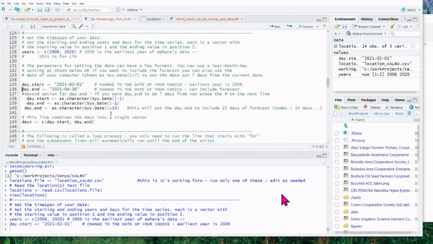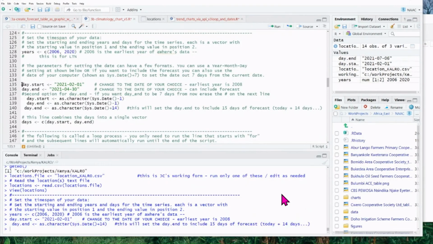And I'm actually going to run it through the date of my laptop, meaning as character system date, and I'm going to go out 14 days. So I'm actually going to include the forecast. So I've just run that one. That's all I've done. So I ran line 135, and I ran line 140. You could run 135 and then just run 136 and pick an end date. You could just say, no, we're going to end it May 30th or something like that.